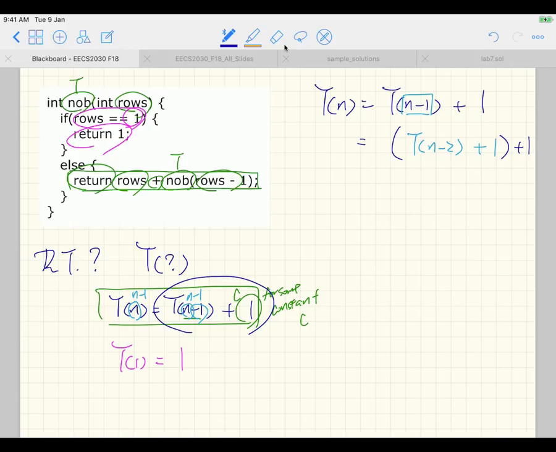Are you okay with this? I actually have done this many times. Make sure you're comfortable. You may have to do this on the exam. Okay, let's do just one more. If we do one more over here, what you will see is T(n minus 3) plus 1, and then this guy here plus 1, and the original guy here plus 1.